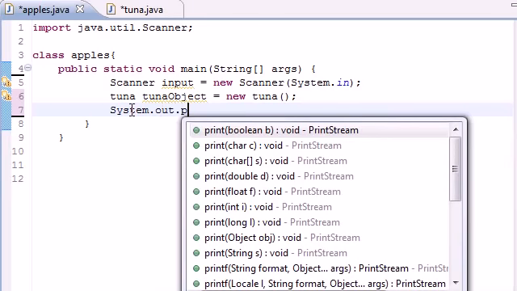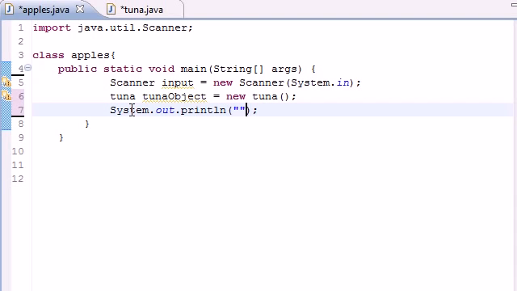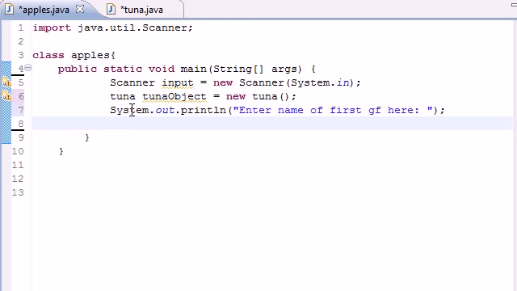System.out.println, and what were we going to print? Just print something like "Enter name of first girlfriend here." Just any prompt will do, just so we're not lost, so the user actually knows what to do. And after that, go ahead and we need to make a temporary variable.